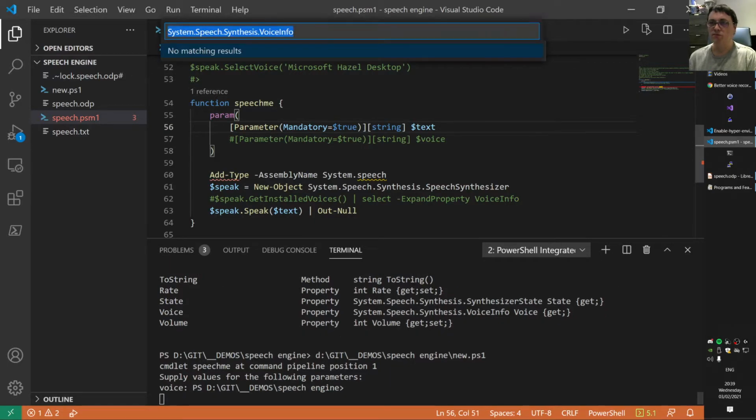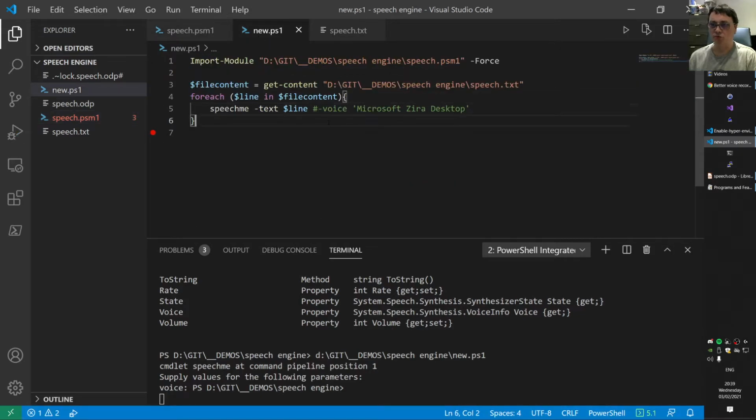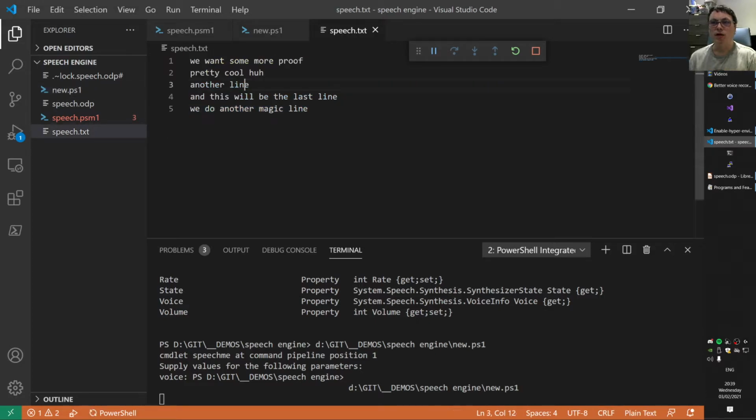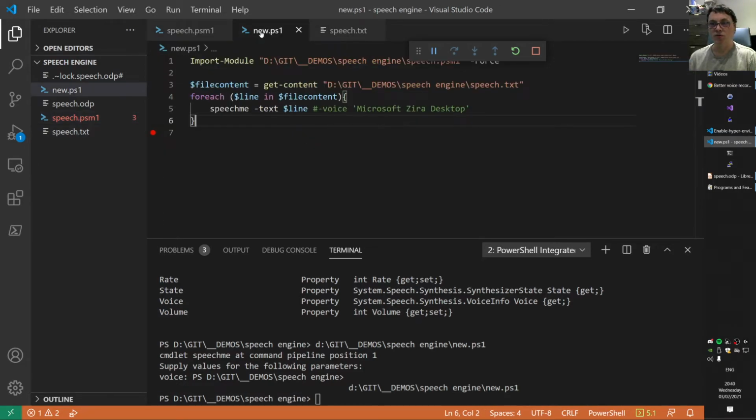So let's break this up. Now we run this again. We want some more proof. Perfect. Pretty cool, huh? Another line. And this will be the last line. Last line, but not really. We do another magic line. So that was it.